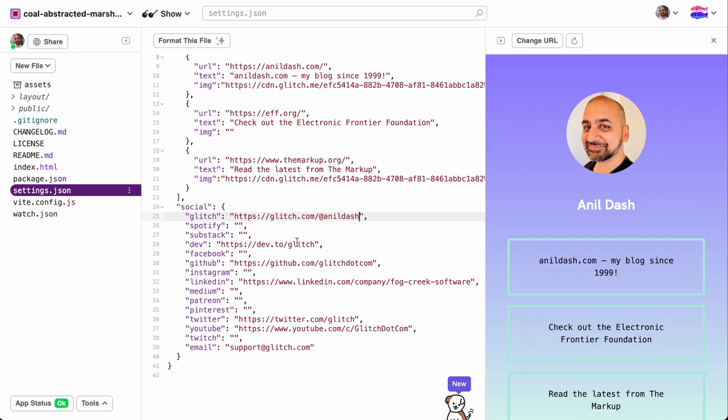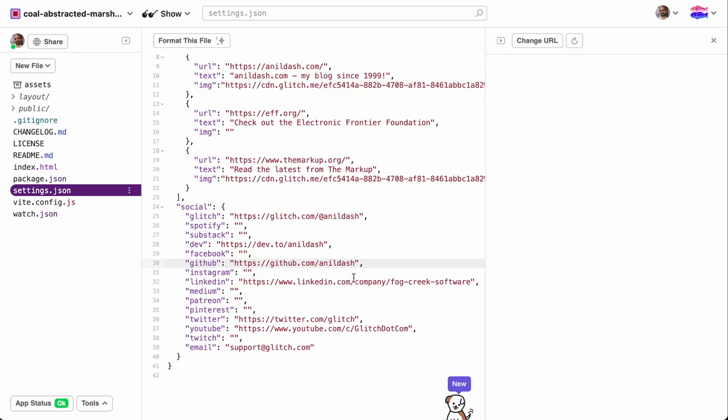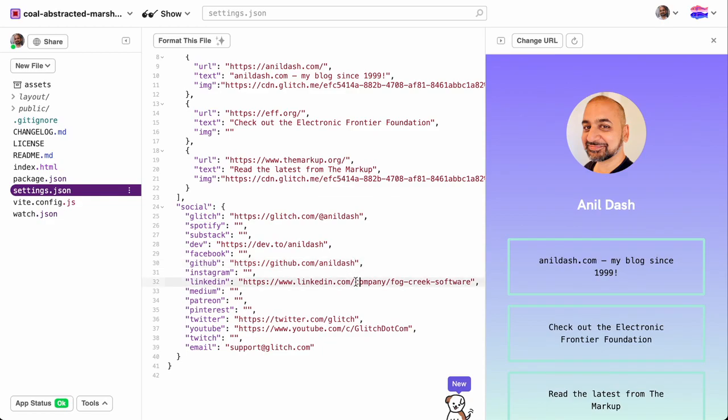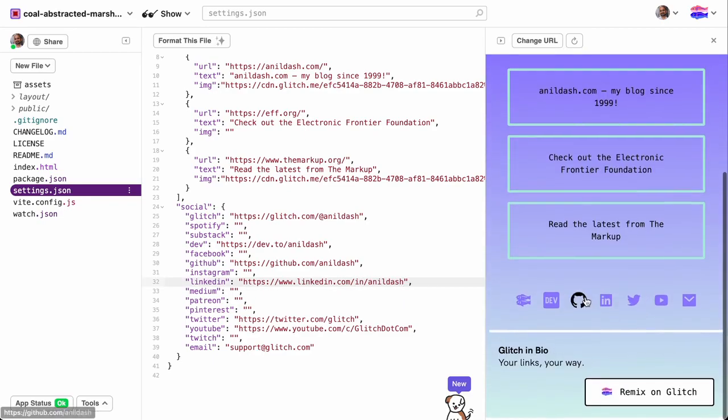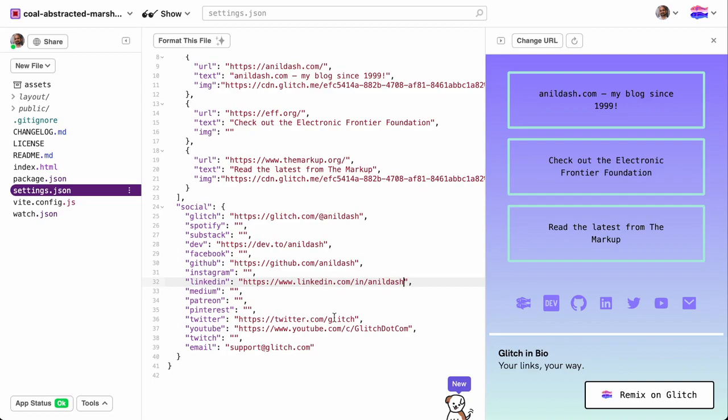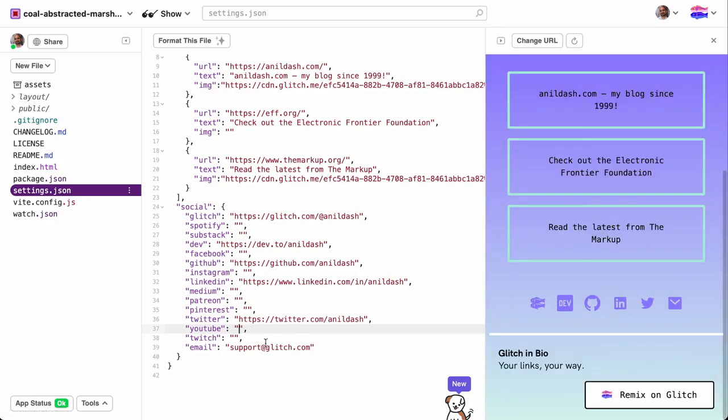Now let's put in my social media links. So here's my Glitch profile. Here's me on the dev community, over on GitHub. Sure, LinkedIn, why not? I'll put my LinkedIn in there. And of course, gotta have my Twitter. You see all the icons just instantly update with links to it. I don't wanna have a YouTube, so I'll just delete that and then boop, that icon will go away, cool.